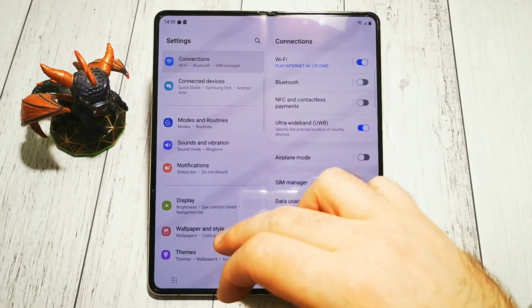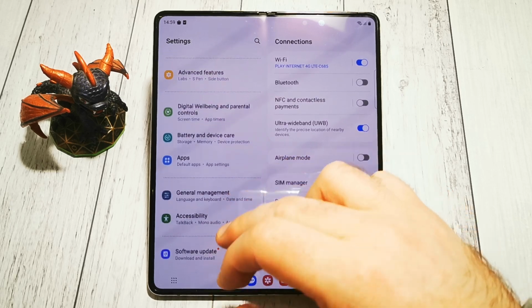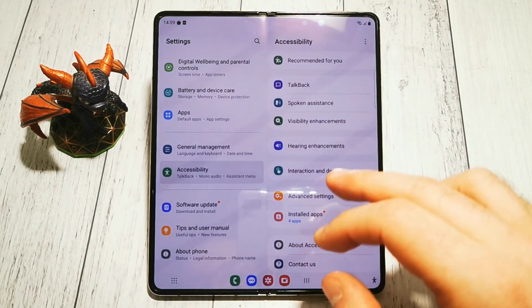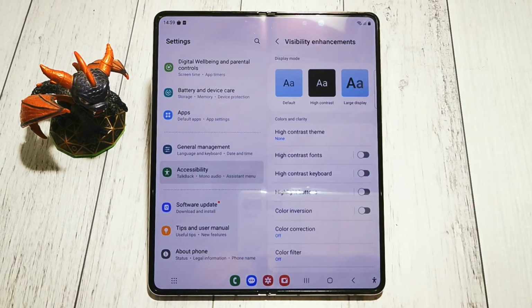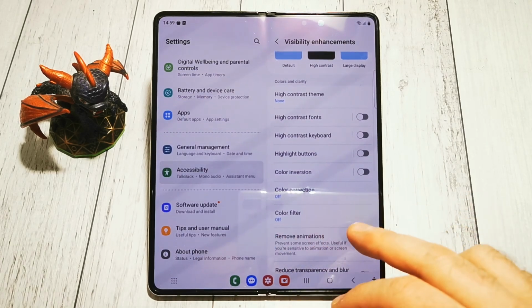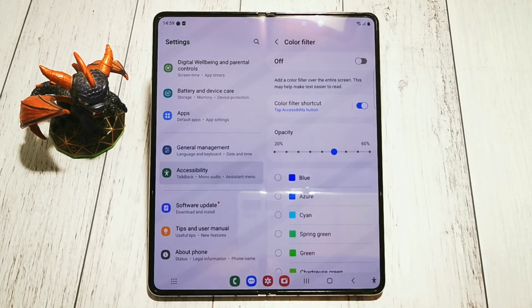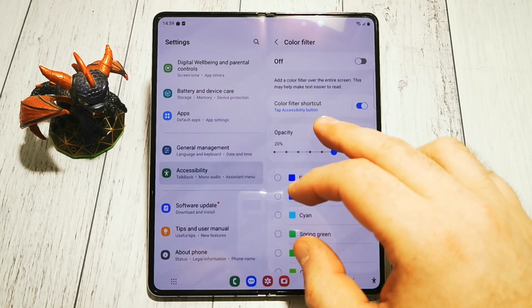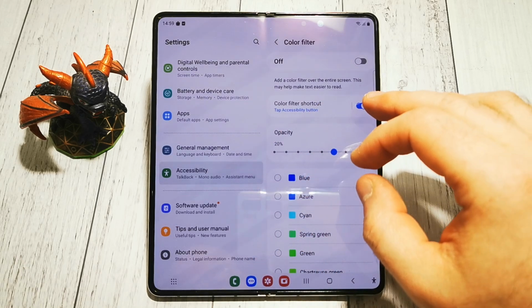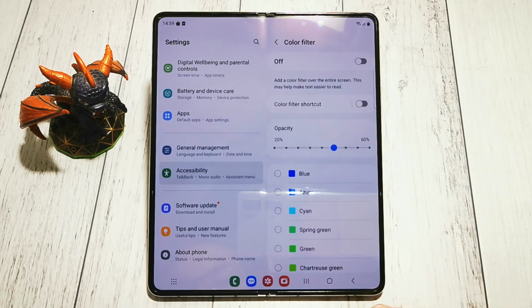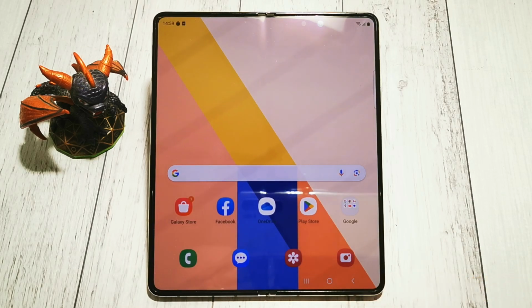We have to go to settings. Then we are looking for accessibility options, and here we have visual enhancements. Color filter options are here. And here is color filter shortcut. By simply unchecking this box, our shortcut is disabled, and now we have our shortcut turned off.